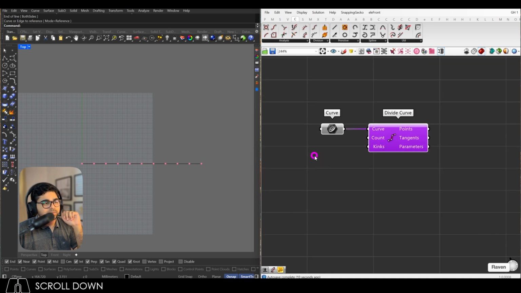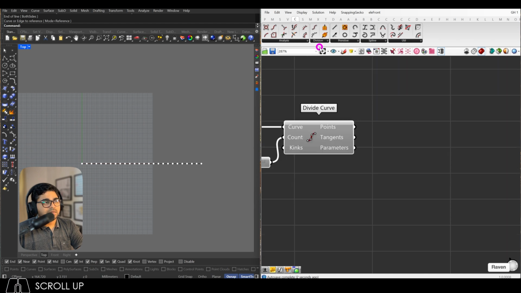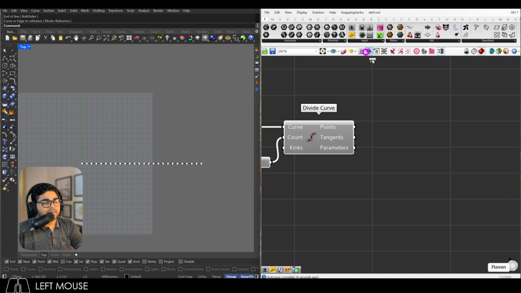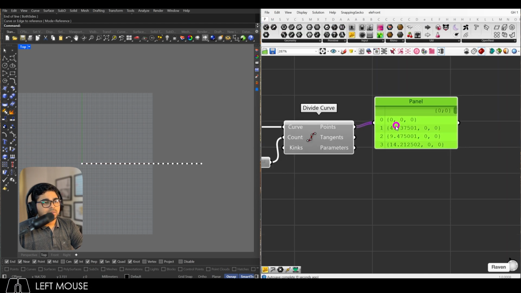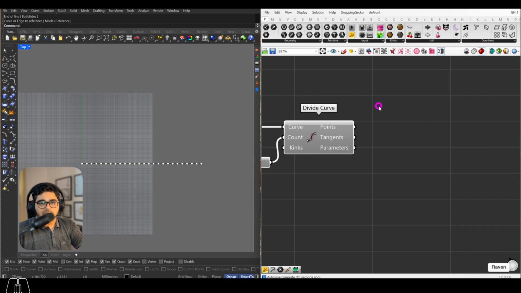I want to increase this, so I say 25, and I connect 25 here. And if I take a param input panel component, you will see all of these have 3 values, which is what is the x coordinate, y coordinate, and the z coordinate. Okay, so we can take Graph Mapper.